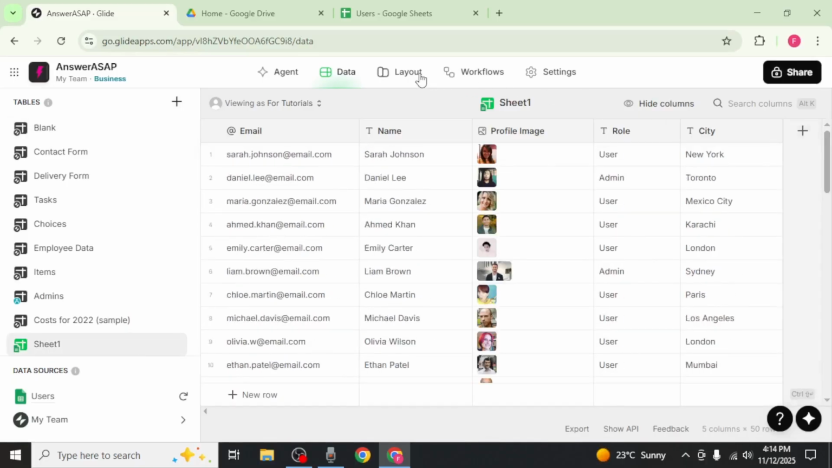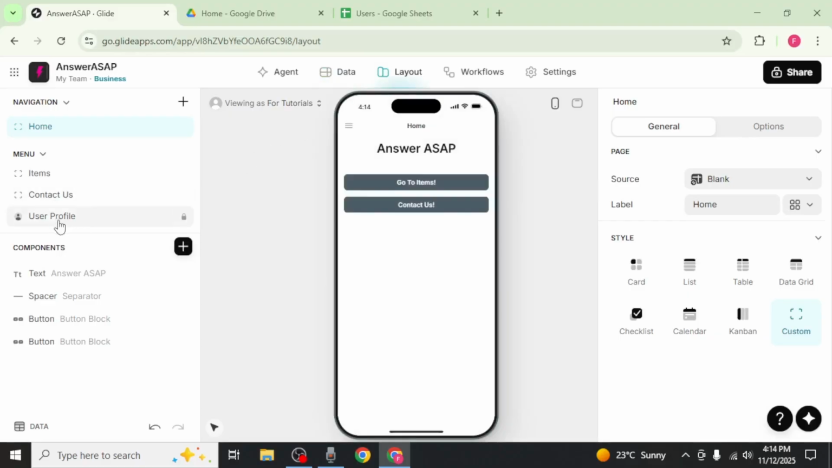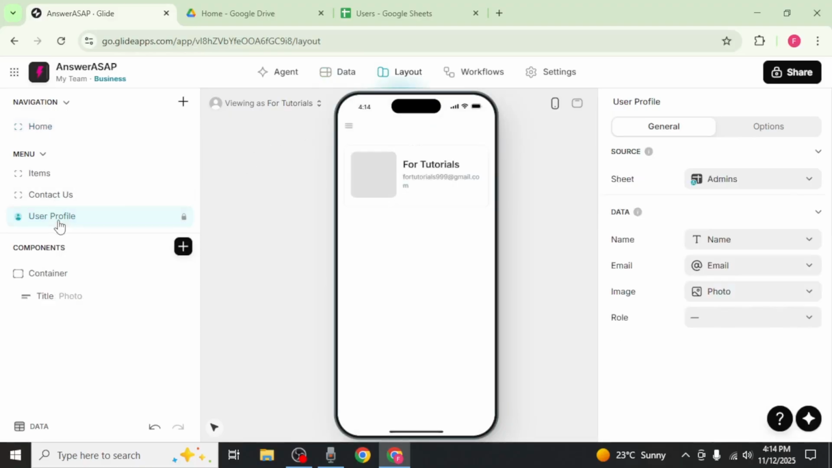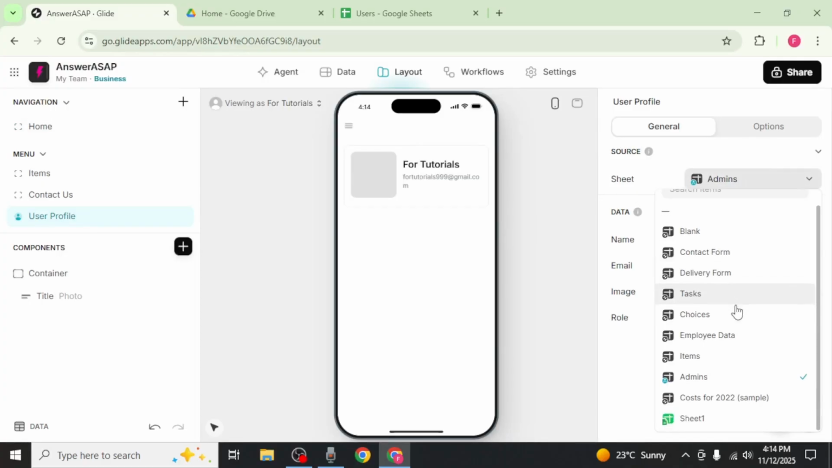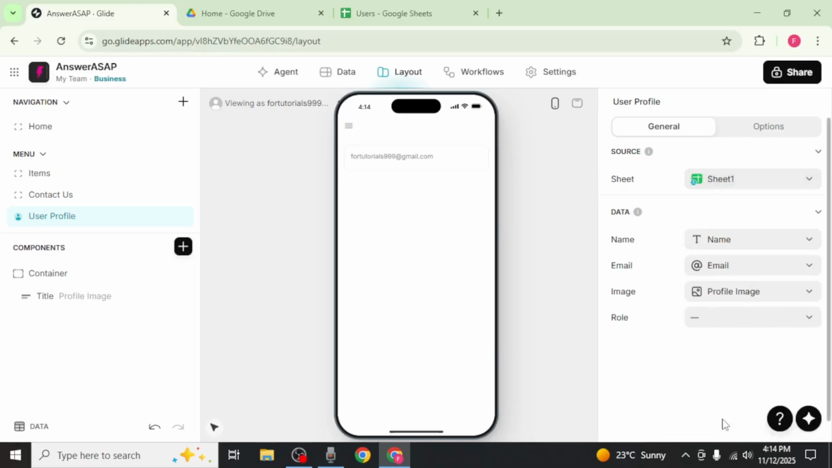Next, go to the Layout section and click on User Profile from the left-hand side menu. On the right-hand side, under the Source drop-down, select the new sheet you added containing all the users' information. You can also customize this page if you want.